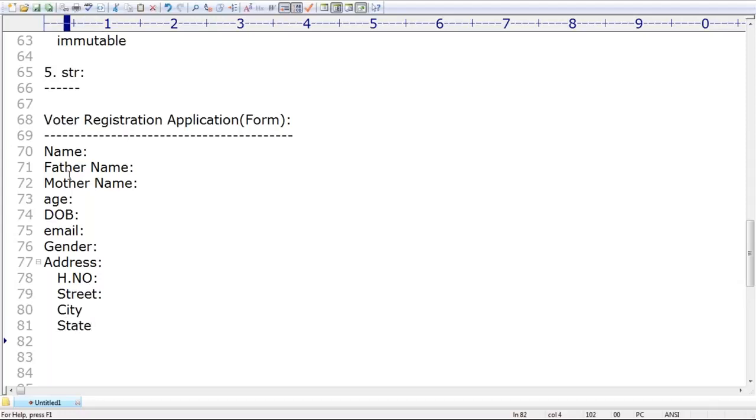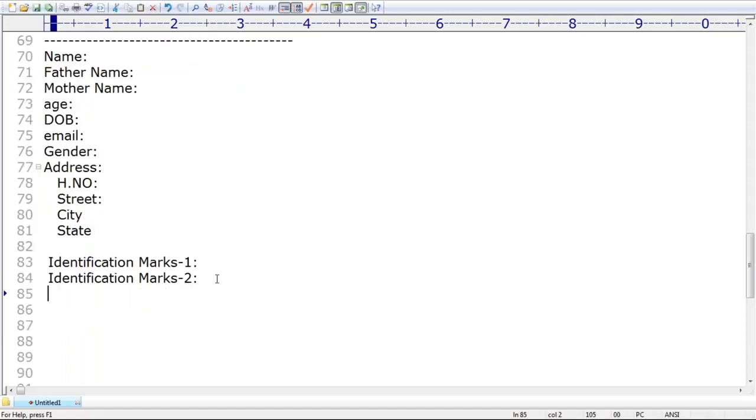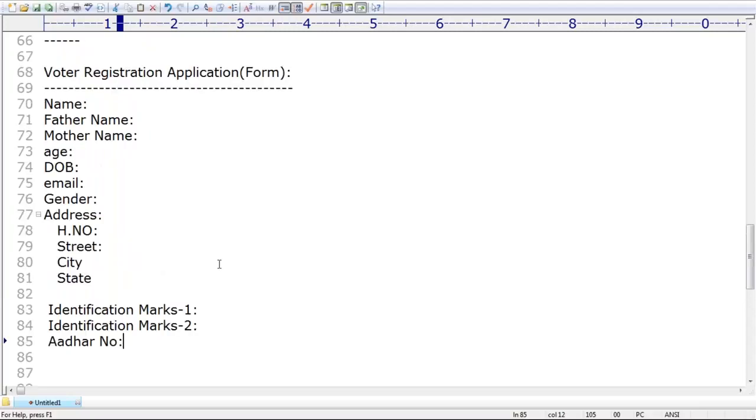Next, sometimes identification marks may also be required. Assume, sir, this is my programming requirement. Identification mark 1, for example a mole on the right hand, a mole on the right eyebrow, something like that, and identification mark 2, sir. Now everyone these days has an Aadhaar number also. It should be required. Assume in India. Now take a very special case, sir.